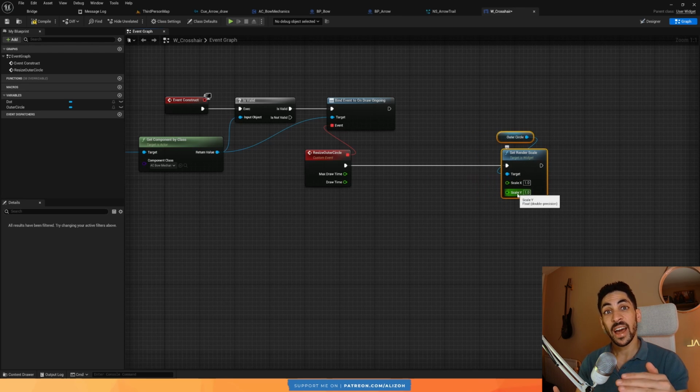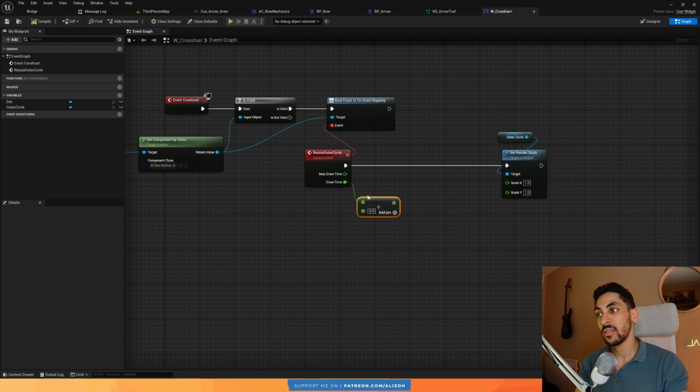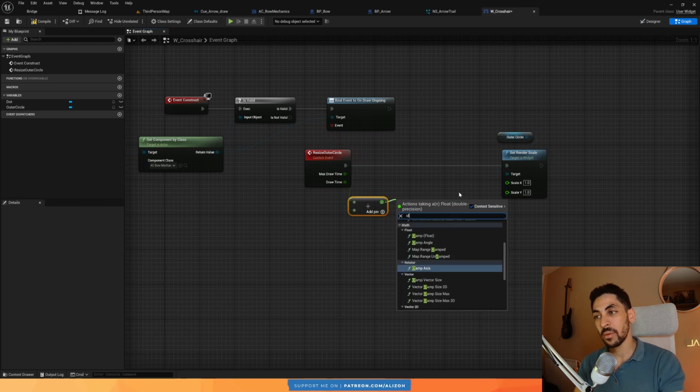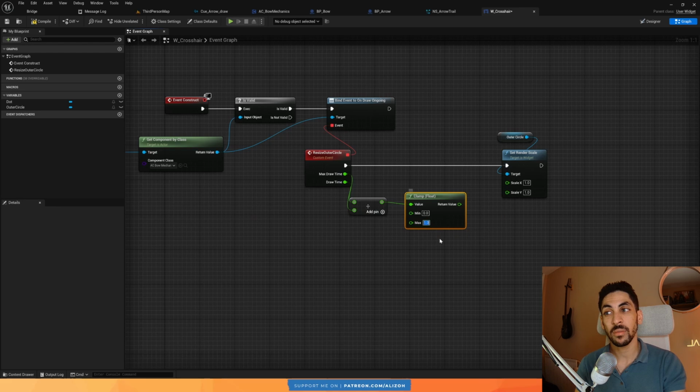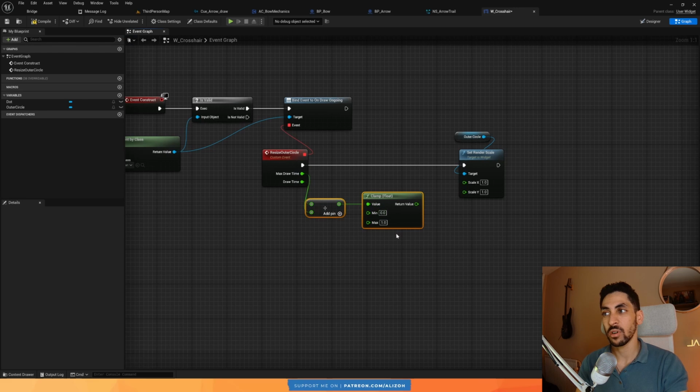So when we are at full scale, when we're at full draw, we want the scale to be 0, and when we are not drawing at all, we want the scale to be 1. So we're going to get our draw time and divide it by our max draw time. And then we're going to clamp this value. So use clamp float. Clamp just limits it between these two values. So we're going to clamp it between 0 and 1 to make sure it never exceeds 1, because we keep incrementing draw time even after it increases past the max. So we just want to make sure it's always between 0 and 1.